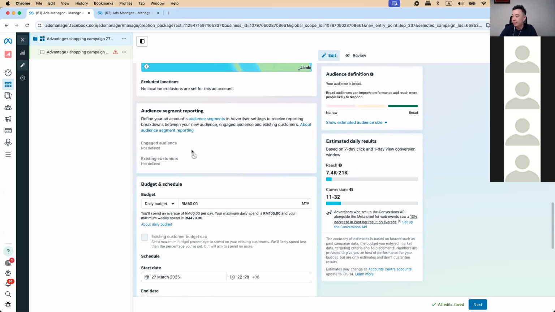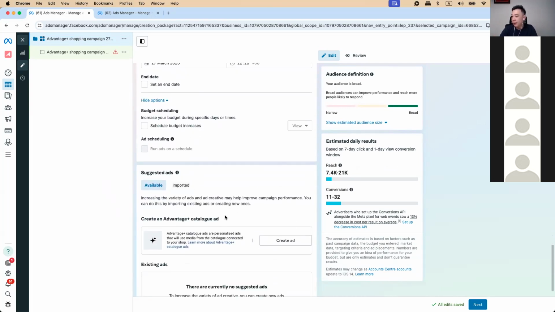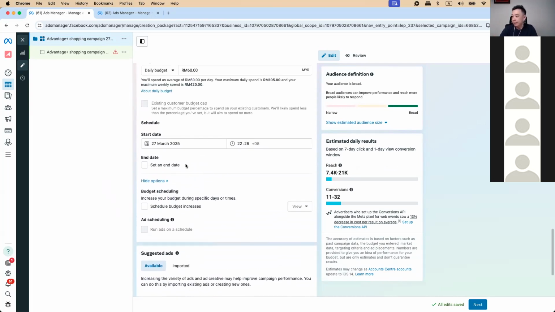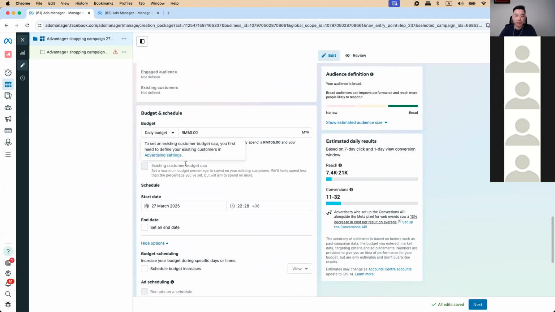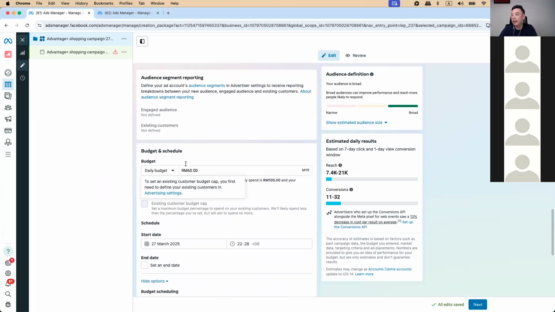Then we have the location, audience, and so on. And that's it. There is no option to optimize for placement. There are no options to optimize for further audience targeting. And there is no option to exclude people with this old version of the Advantage Plus shopping campaign.